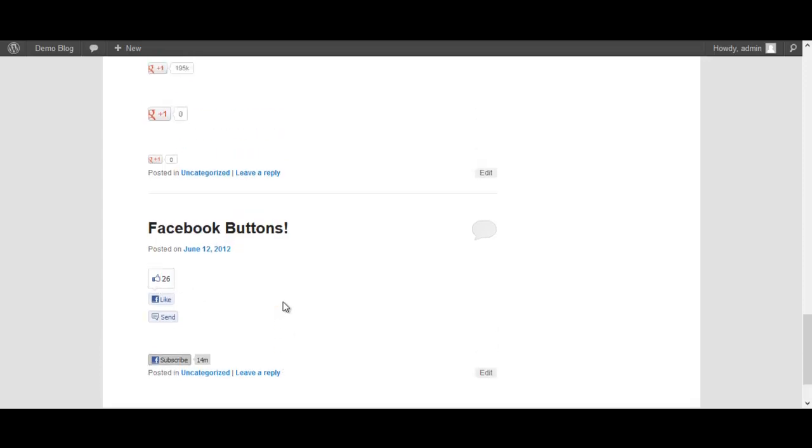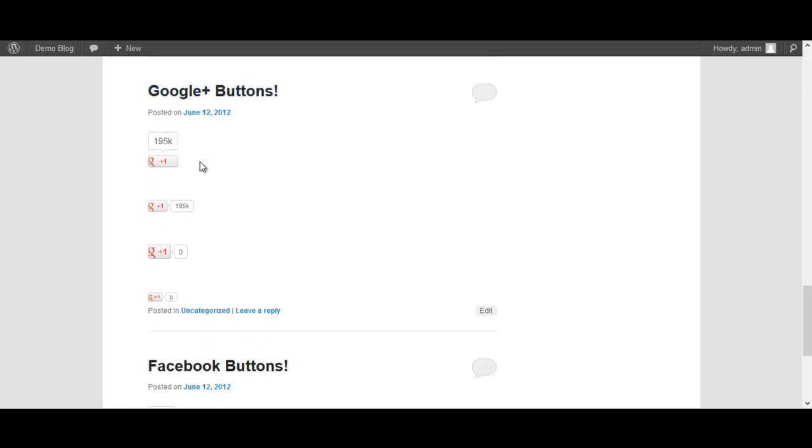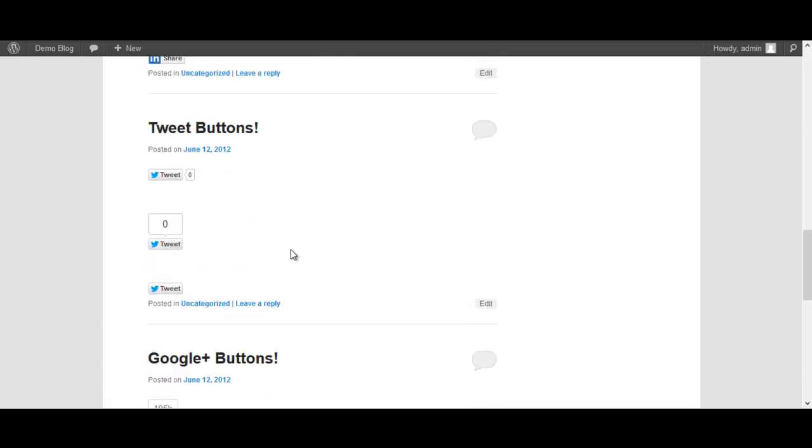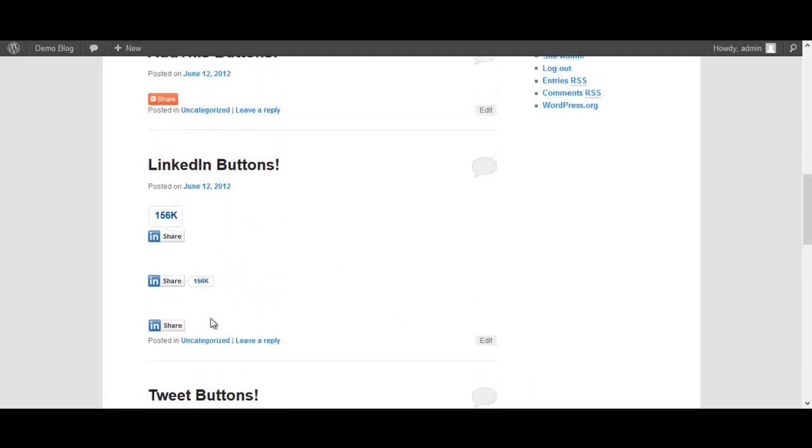You scroll up a little bit here, we have Google Plus buttons. And as you can see, we have different sizes. We have horizontal, we have vertical, we have with numbers, without numbers. The same thing, very customizable, whatever fits your profile and your theme the best. Also, tweet buttons, once again, horizontal, vertical. LinkedIn buttons, same thing, with or without the share amount.